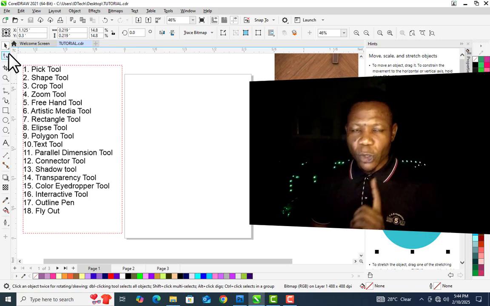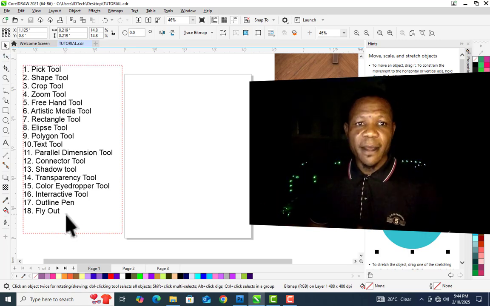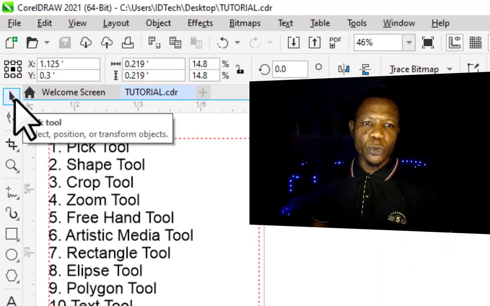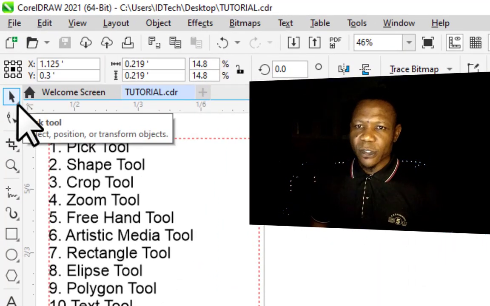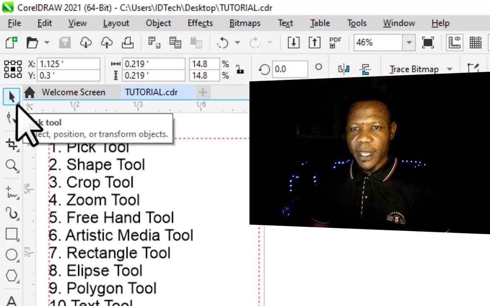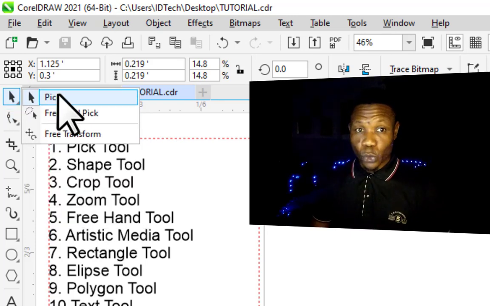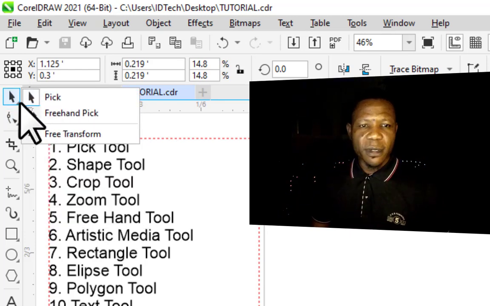Then we are going to be talking about the varieties of each tool. So that is what I mean by flyout. You can see the pick tool right here has varieties. So if I click on this small arrow that is at the angle here, you can see it shows the varieties of that tool. Okay, so this is called flyout.